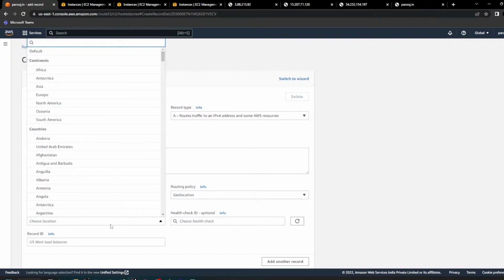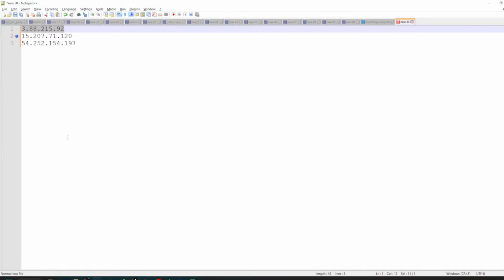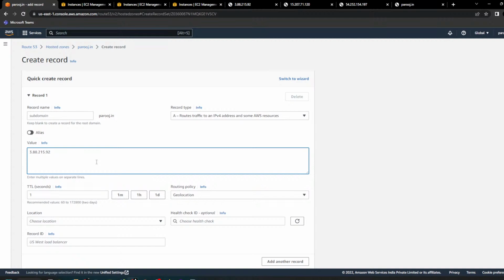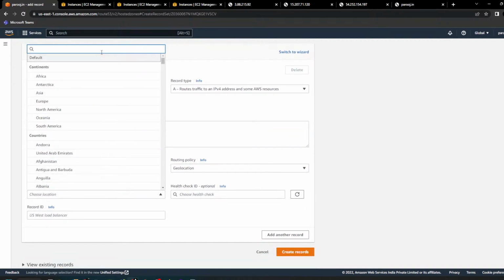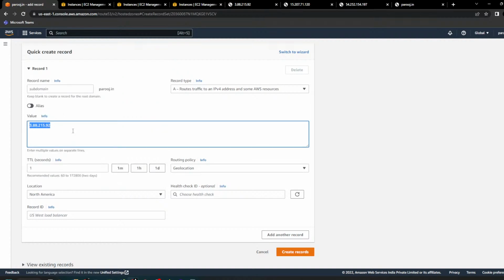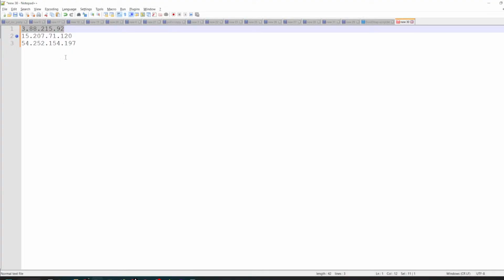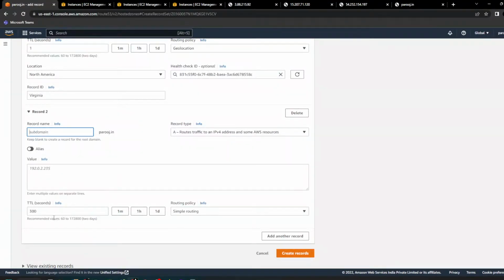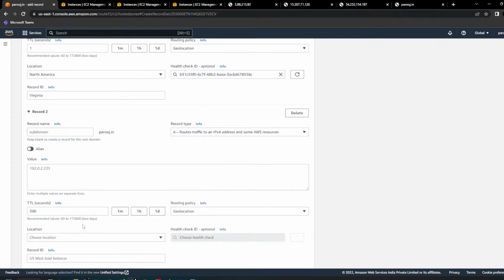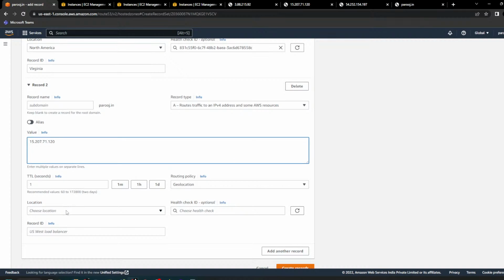Select the location. From which location do you want to cater? So this is Virginia. People from America, you can see the continents they have given. People from North America, all the requests should go to the Virginia EC2 machine. You can give the health check and select Virginia. People from Asia, the Asian continent, should go to Mumbai.